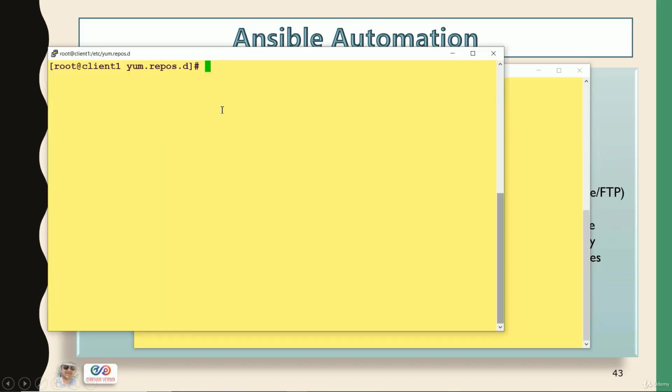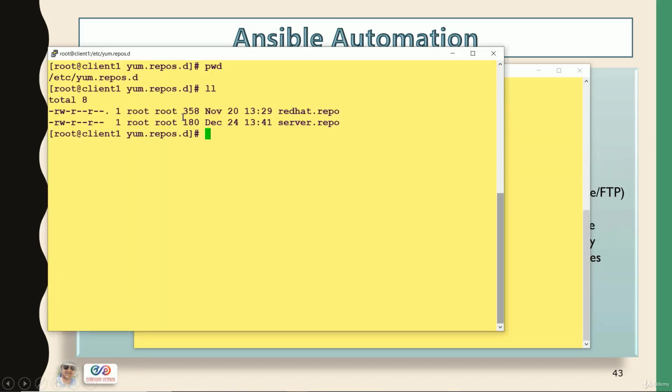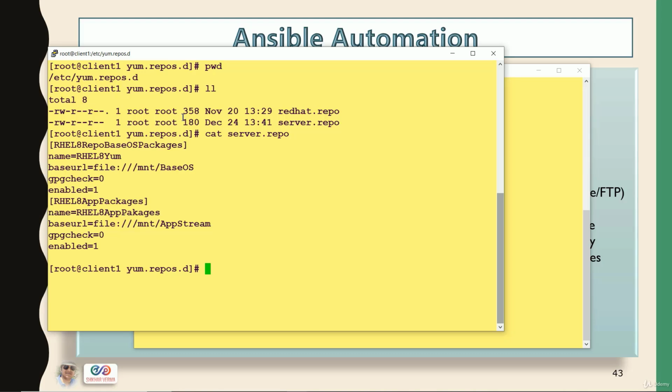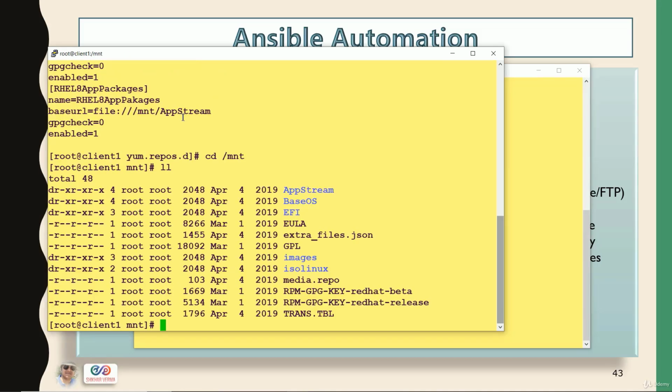So let me log into my client 1 and I'm in this location. You can see that this file has been copied. This is the repo file for the yum local repository, and this is for RHEL 8. If you have created your Ansible environment with RHEL 7, then accordingly you can create the repo file here. And here you can see that it has mounted the CD drive as well.